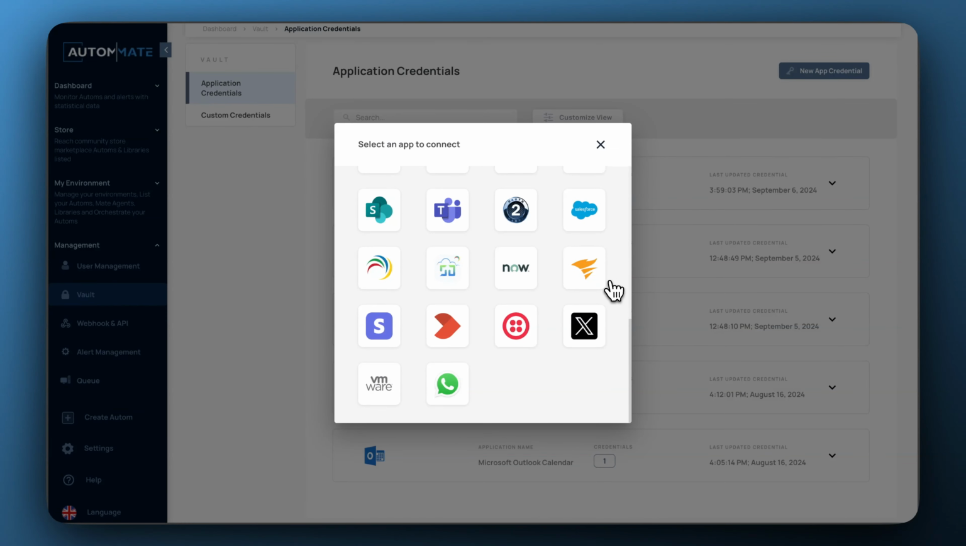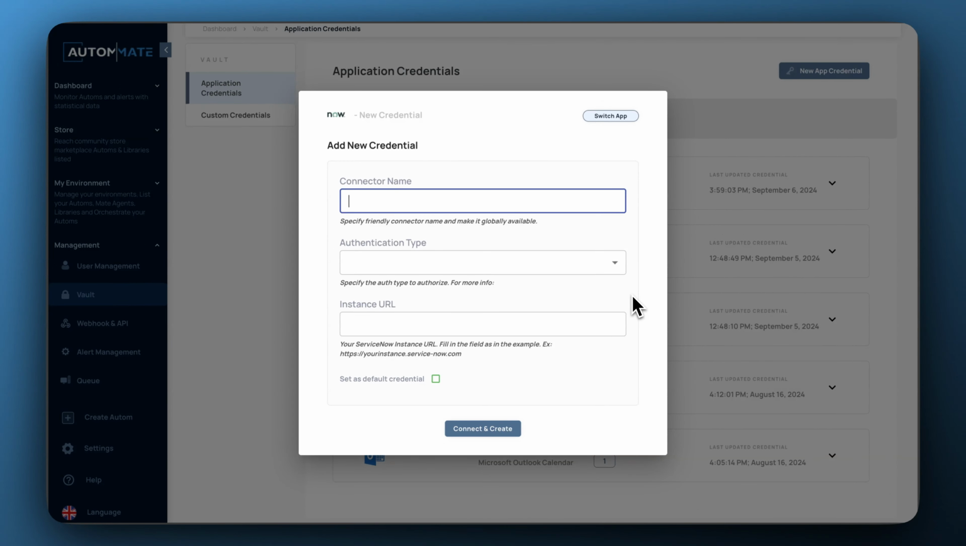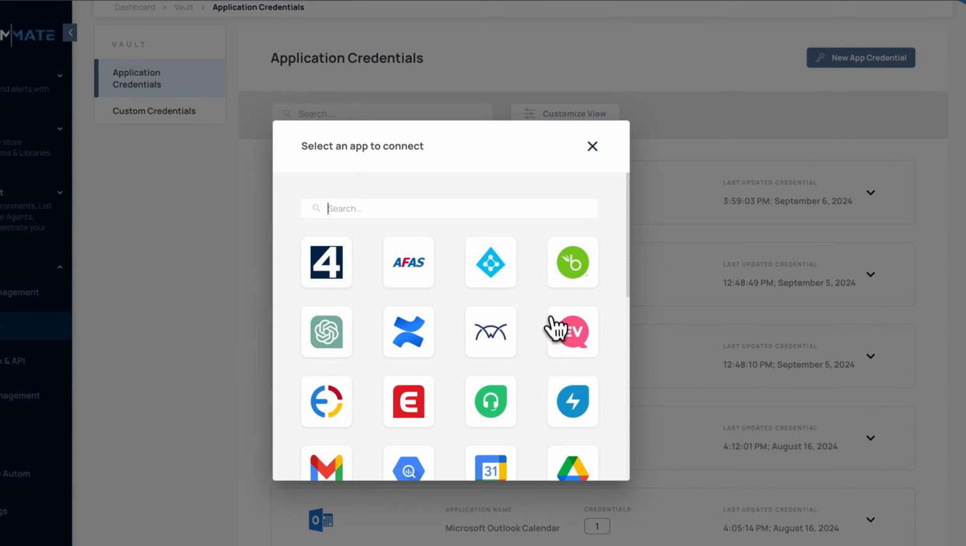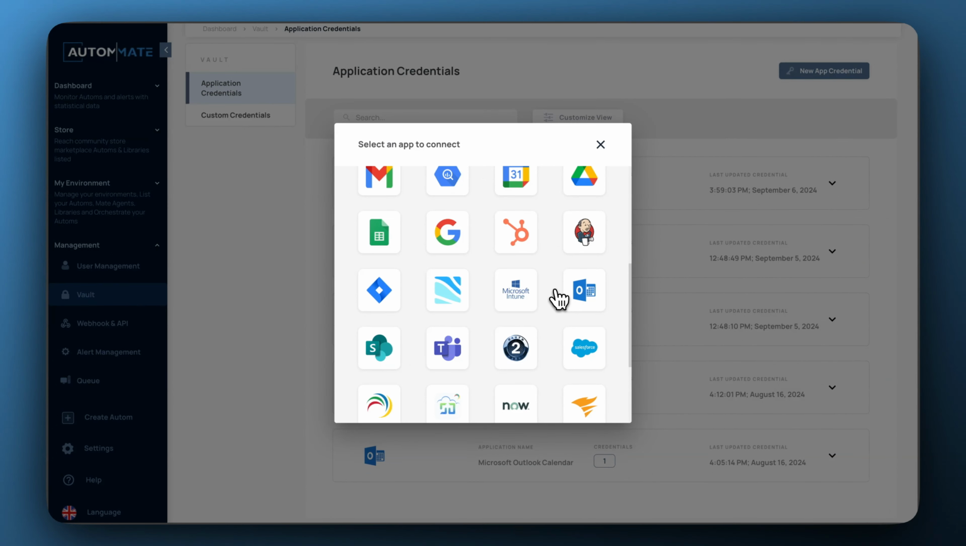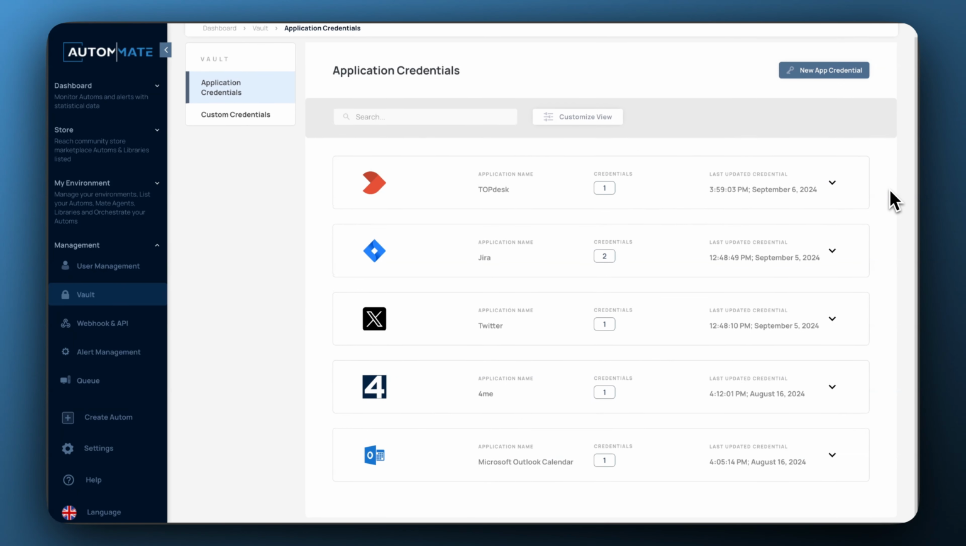So let's say we want to add a ServiceNow credential. You'll then be given a list of fields that you need to fill in. These fields will differ depending on which application you've chosen, because each application requires different information. We have the connector name, the authentication type, and the instance URL. Once we've inputted these, we can select whether we want to set it as a default credential. If we do, we click on this box. Then, connect and create. If you need to switch the app at any point in time, you click on this button here, and then you're able to go and change the application. So let's say we wanted to do Jira instead. There we go.